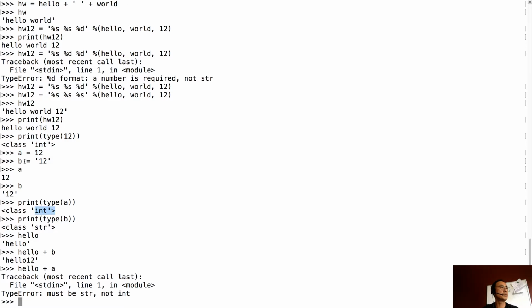A over here is just an integer. But b is a string, although it's a number, but I put it in quotes here. This means it's a string, right? So I can treat this number as a string, which means I can manipulate it. I can add it up with the string hello plus b, and it will just treat it as a string instead of a number. It becomes hello, and then the string 12 just adjacent to the string hello, right?